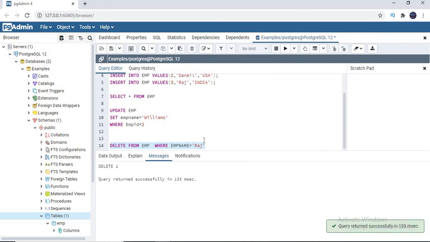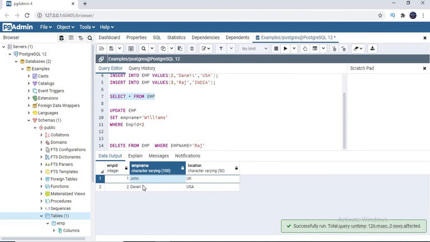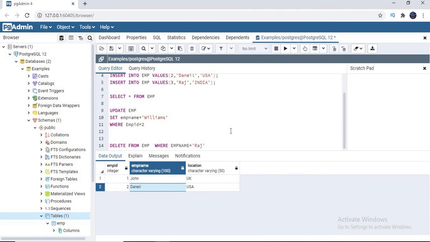Let's select it and click on it. Yes, query returned successfully in 133 seconds. Now let's go here and see. Yes, you deleted only that particular Raj record. I don't have Raj, I have only John and Daniel. So this is how we delete the records from a particular table.